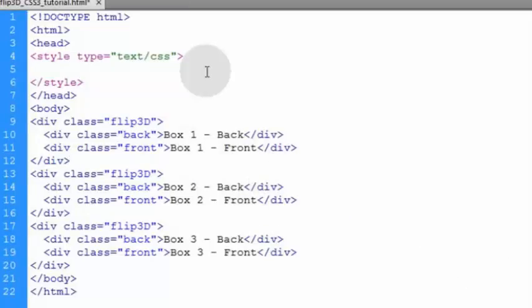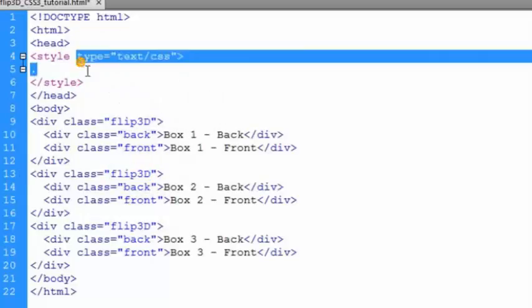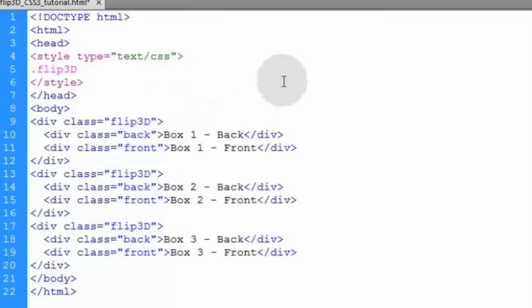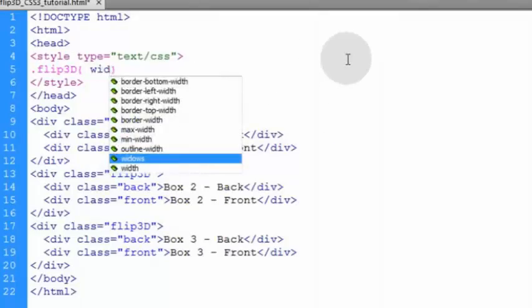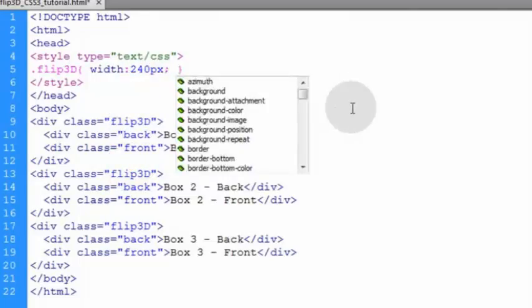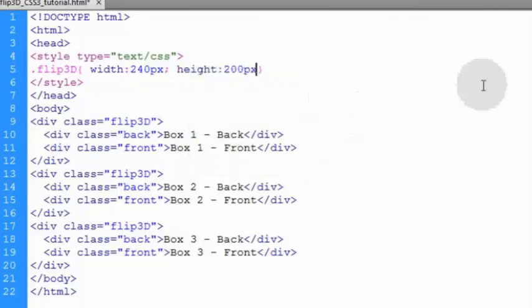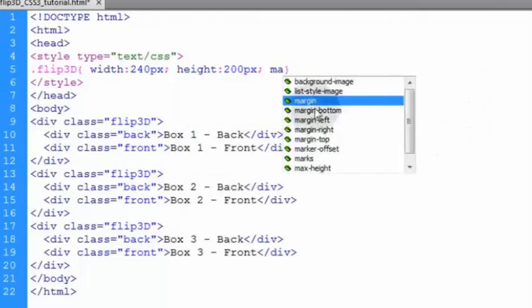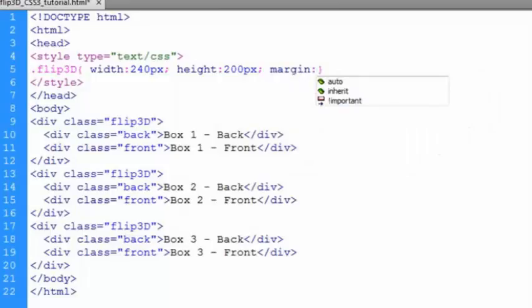Now up in our CSS, the first thing we're going to do is target this class of Flip3D. So you just type in dot Flip3D and open and close your curly braces. Each one we want to have a width. So I'll set mine to 240 pixels. You can style these any way you want. Height, let's say 200 pixels. Margin, and I'm only giving them margin space so they have some space in between each card or each Flip3D box. 10 pixels in between each.